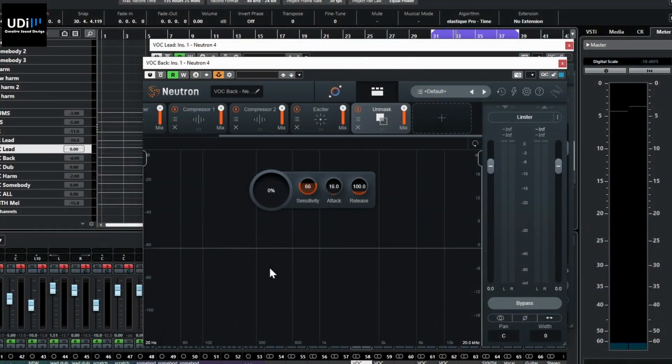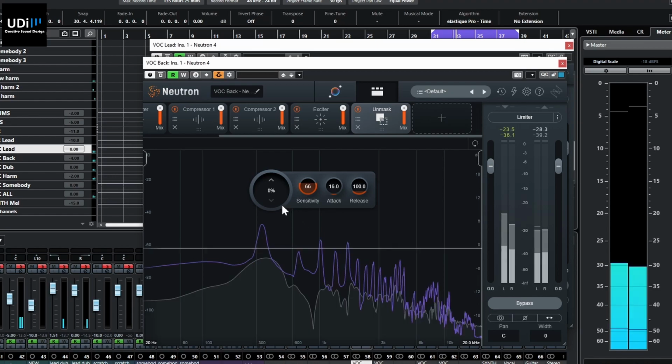So you can see that when we're at 0%, we hear a lot of the background vocals, but if we go all the way up, we'll hear much more of the lead vocal.